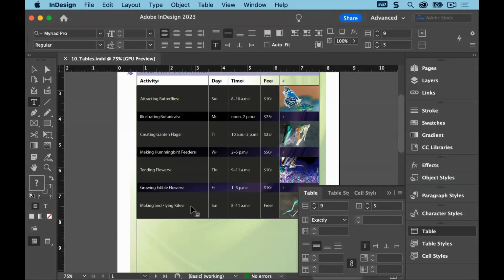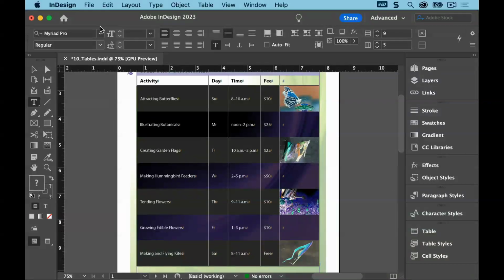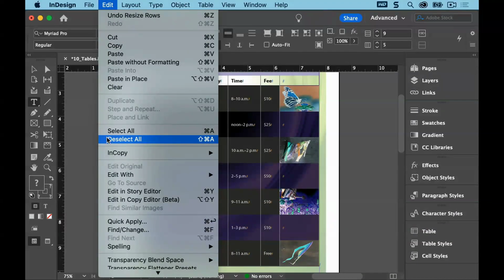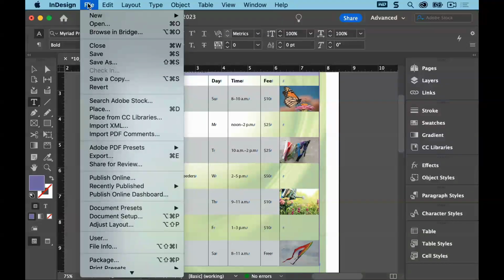With the table body rows selected, choose Exactly from the Row Height menu in the Table panel. Then type 1 inch inside the Row Height field to the right of the menu. Press Enter or Return. Then choose Edit, Deselect All to see the results. Then choose File, Save.